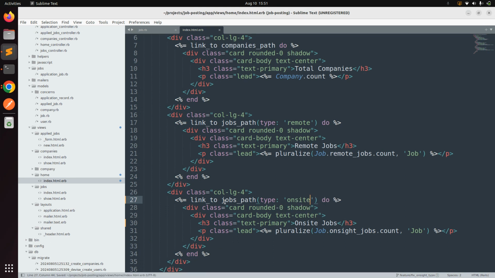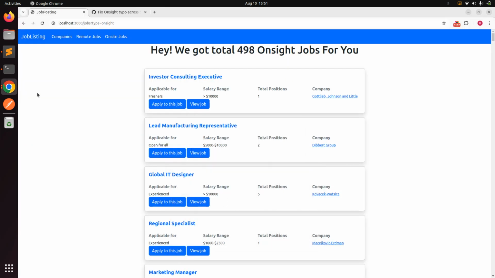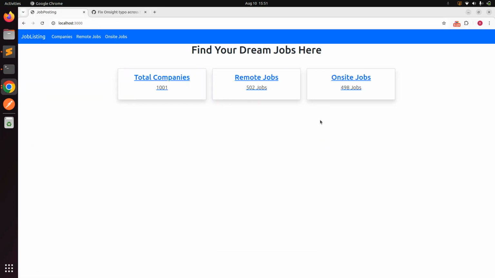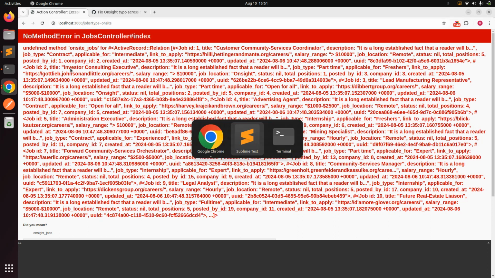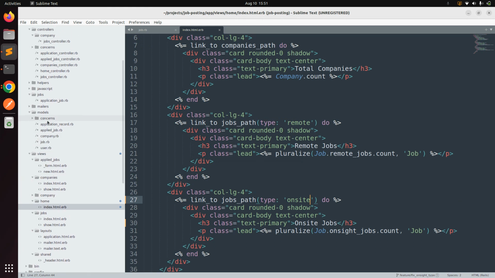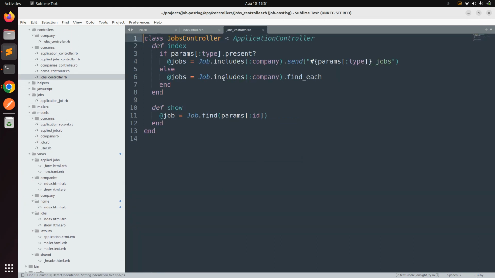Okay, so now let's just save this and go to the root page of the application. If you click on the on-site jobs now, you will see some error. Why? Because here you can see what we are doing, jobs slash type equal to ONSITE. But what we are expecting here into the jobs controller index section, so you need to come to the jobs controller, and here you can see what we are doing, job dot include send params type jobs, that means ONSITE jobs here. But it is not the correct.